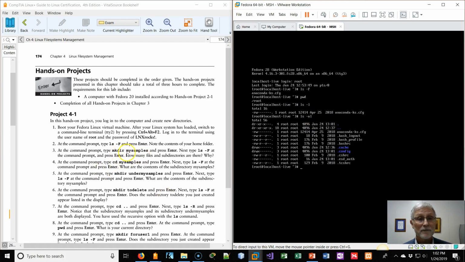So here it says I've got to do ls -F. It wants me to do mkdir. mkdir is make a directory. So I'm going to do mkdir, and oops, let me get back into the right window here. mkdir, and it wants mysamples. Now if you do an ls, what do you see? I see the name. Now directories, at least under Fedora, you'll see in a different color.